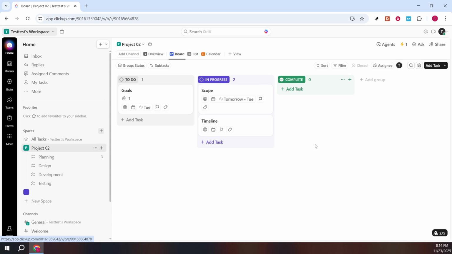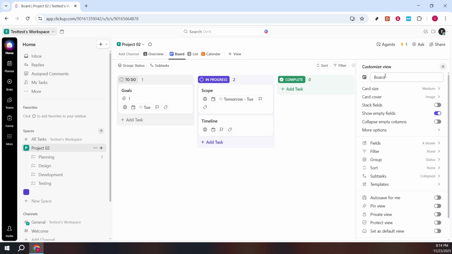If the columns don't look quite right, open Customize View. Here, make sure you're grouping by status to keep the classic Kanban layout. You can reorder or show and hide statuses, decide which fields appear on each card, and choose compact or comfortable spacing. Filters are also handy here. For example, filter to only your tasks, only overdue items, or a specific priority. When you find a setup you like, save the view so you can come back to it easily and share it with your team if needed.